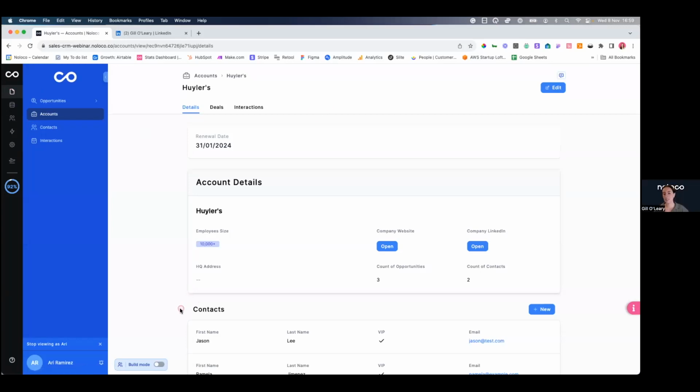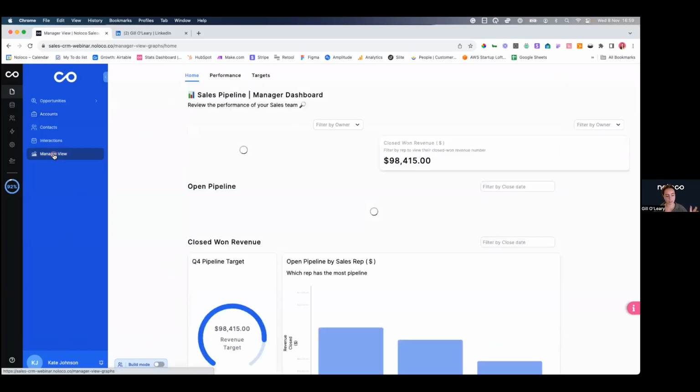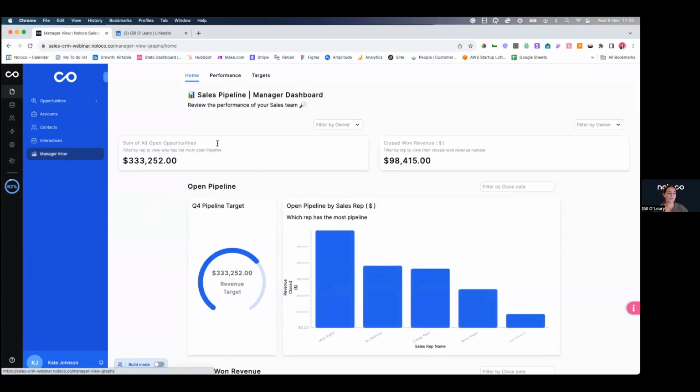Okay, so we're going to stop viewing the app as Ari for a second and start viewing as Kate, our sales manager. And you can see here that our manager view has now popped up, which is where all our reports and dashboards live. This is essentially the sales manager's cockpit. They have all the metrics that they care about in one screen, and they can organize their many dashboards into different groups.